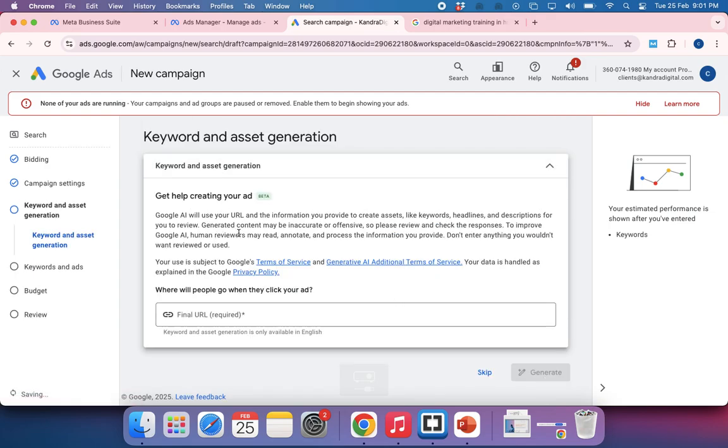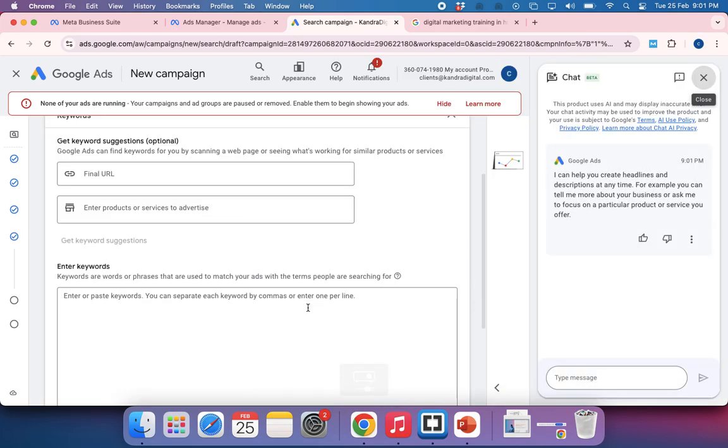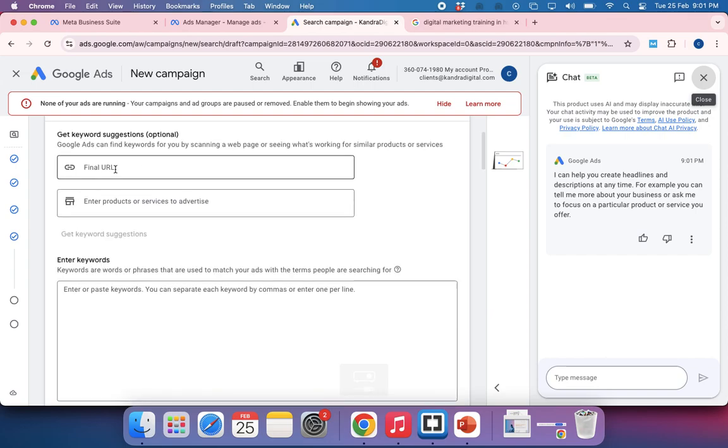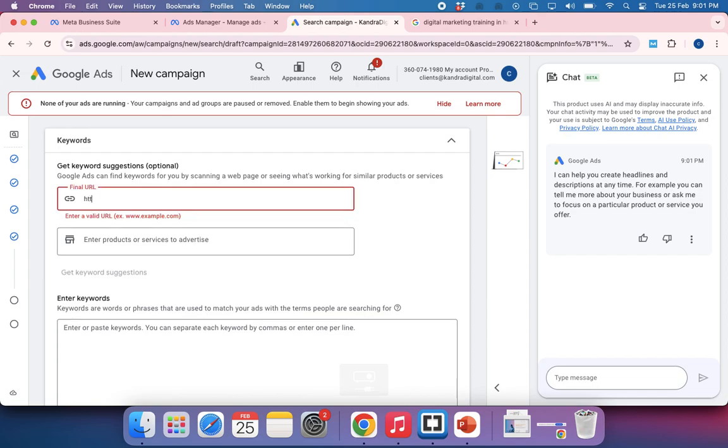Okay. So keyword and asset generation. Skip this. Now, when people are clicking on your ad, you have to land them on your website. You can take them to the contact us page, the about us page, or any page of your choice.